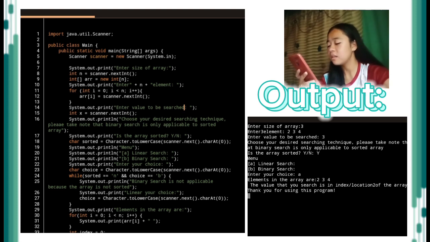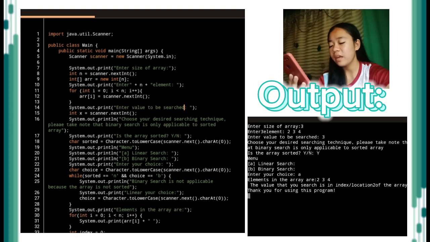Then, we declare another variable, choice, with the data type char. Then we input here for enter choice. Our choice here is A or B. The one we chose is linear search, so we type A. The character A is stored in the variable choice. Then it enters the while loop.